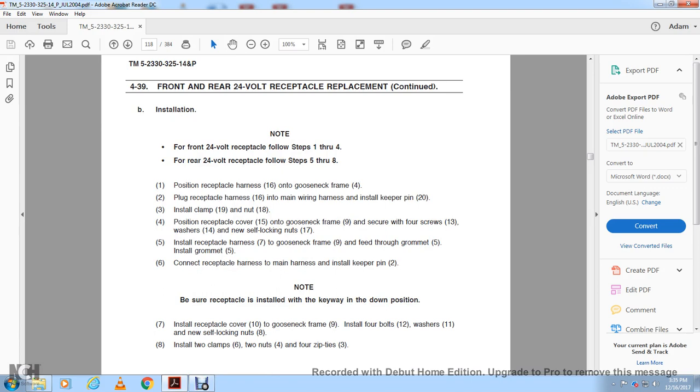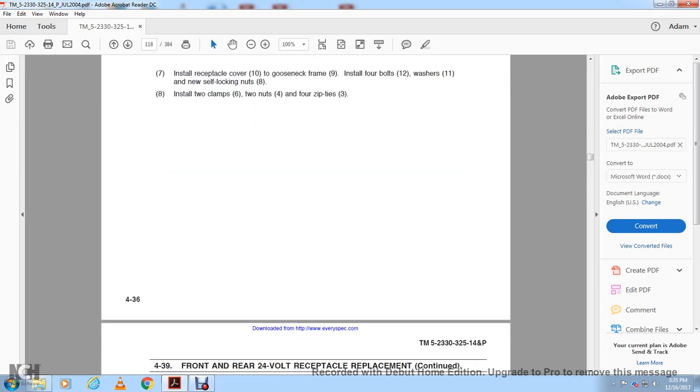7. Install the receptacle cover 10 with the gooseneck frame 9. Install the 4 bolts 12 with the washers 11 and the self-locking nuts 8. Install the 2 clamps, 2 nuts 6, and 2 nuts 4 with the 4 zip ties 3.